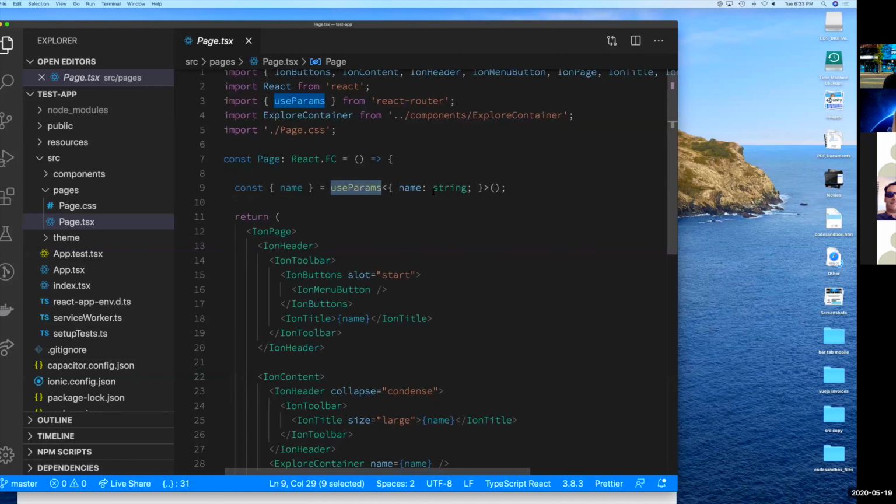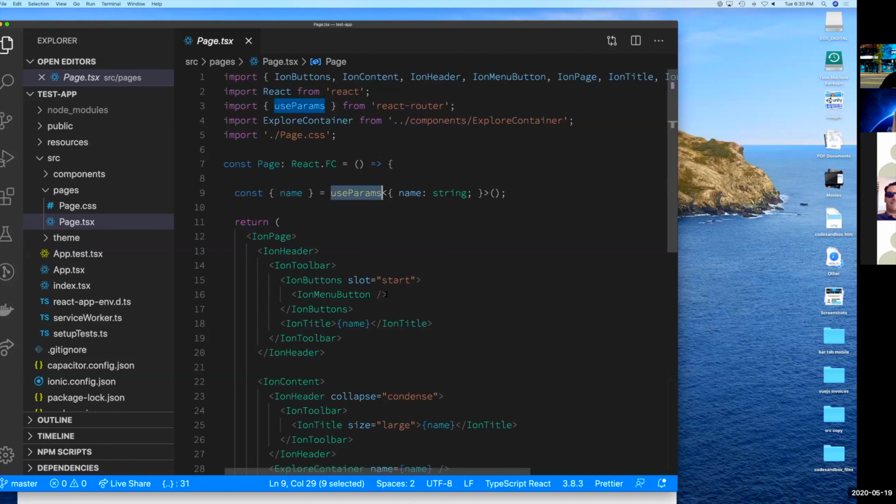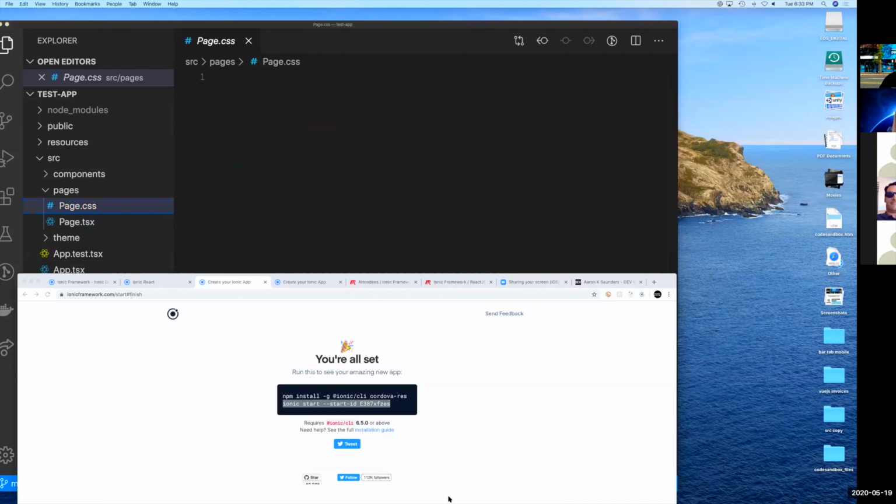The ability to use hooks and other things inside of your app, all of that React goodness comes along with Ionic. Okay, let's see if the thing is done so we can try and compile.